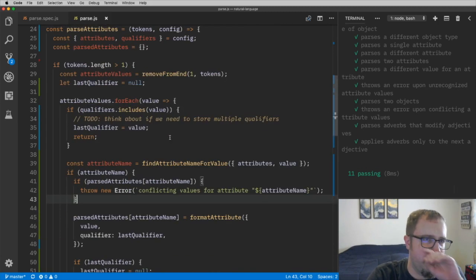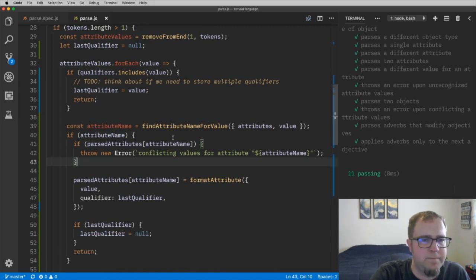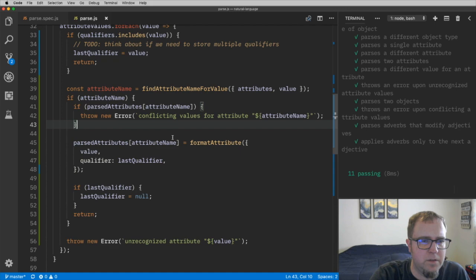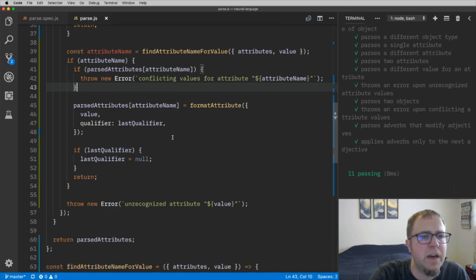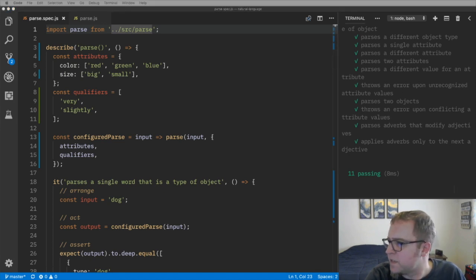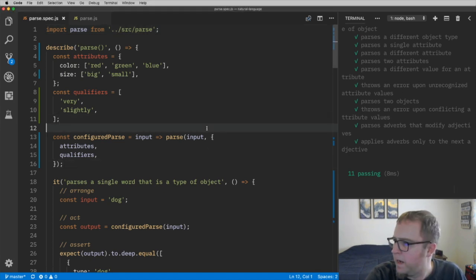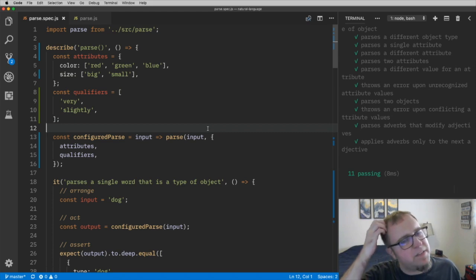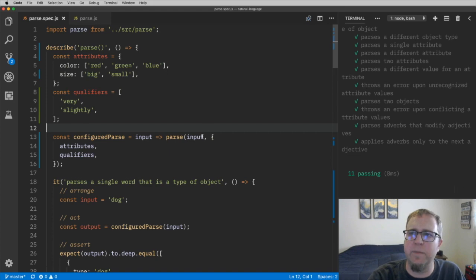Return parsed attributes. Parsed attributes, attribute name. All right, well, there's not obvious refactors that I can make to this function right now, so I think we're probably good. So let's look at where we are. We have adverbs and intensifiers. Contradicting attribute values.